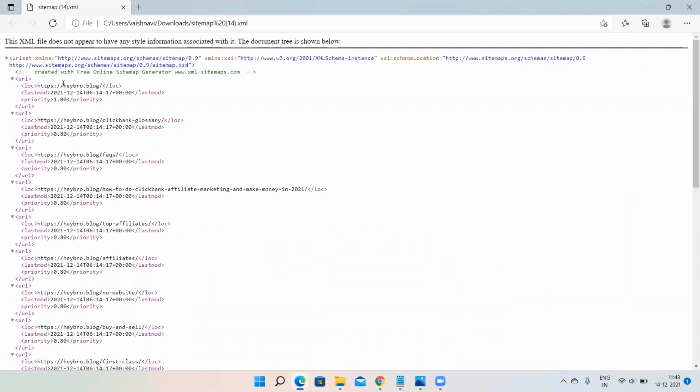Now this is known as root domain. If besides your website domain a slash is there, then that is known as root domain. Now this is the home page of your website, and for the home page, this is the shortest route. For ClickBank glossary page, this is the shortest route. For FAQs, this is the shortest route. And for all the pages, you can see the shortest route. Now name this file as sitemap.xml. We have done robots.txt, we have done sitemap.xml.